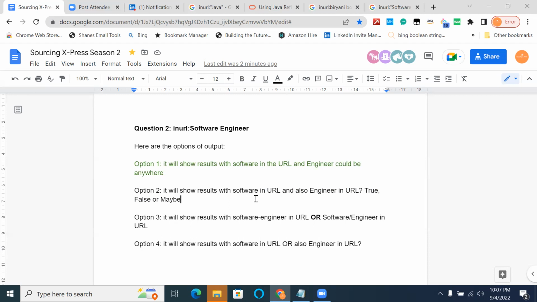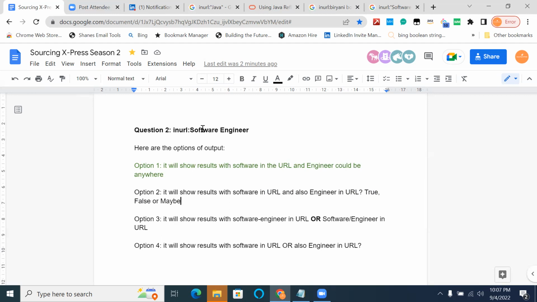So definitely it will show software in the URL, but engineer might be a possibility if there are some results where we have engineer in the URL, it will show. So it's still a maybe, but technically it's false. We can't say maybe. Yeah, technically, yes.